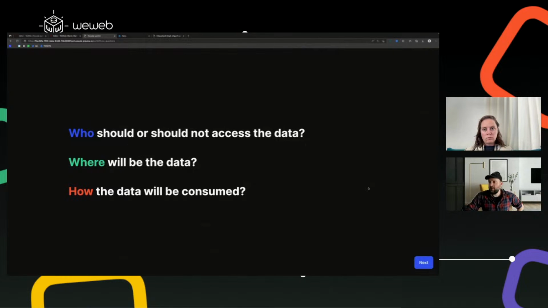Then, where will the data be? Sometimes you are making multiple calls to multiple API systems, so the data could be spread. You need to know where it is, because even if you centralize your data into your web application, the data could be in multiple places. So you need to understand what it is to secure it, basically. It's important to understand where the data comes from.